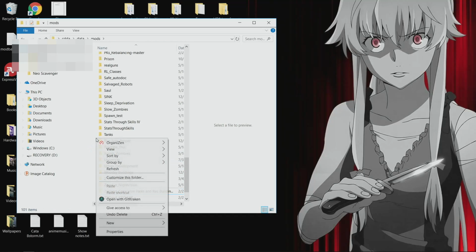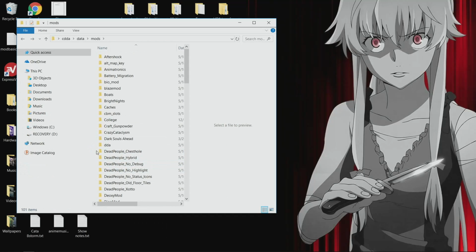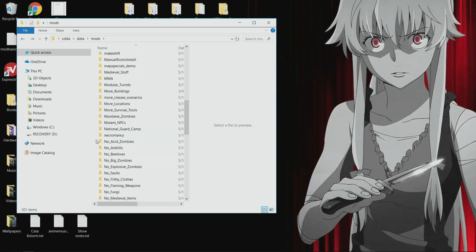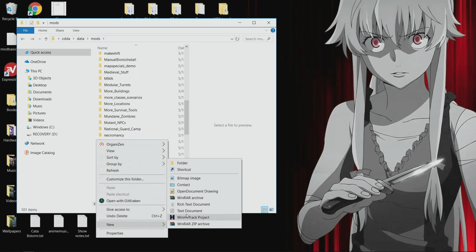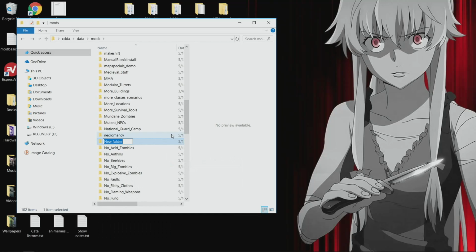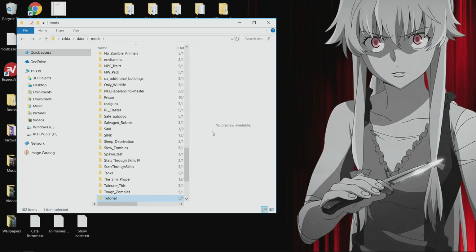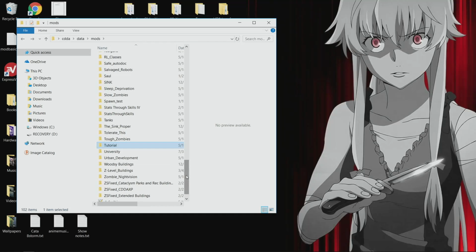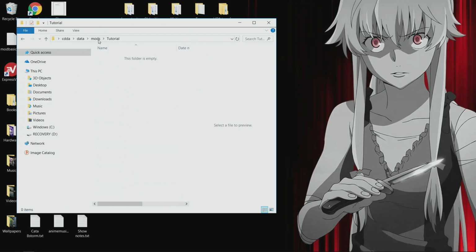So what we're going to do is create a new folder. If you don't know how to create a new folder on Windows, you will right-click, go to New, and go to Folder. We're going to call this Tutorial. If you're on Linux or another operating system, I do apologize. I don't know how to do most of these things on other operating systems. You would have to Google how to create a new folder or a new file as we go along in this series.